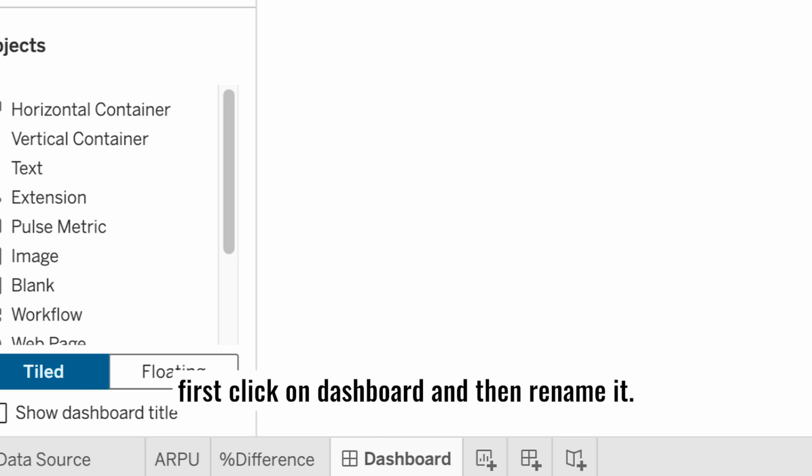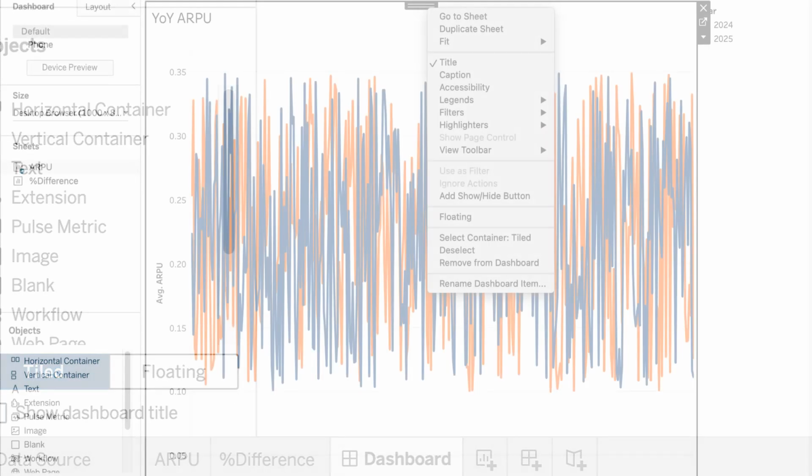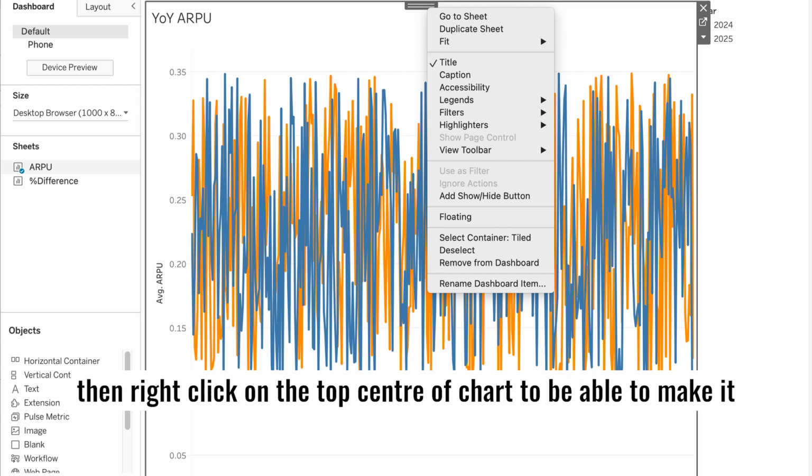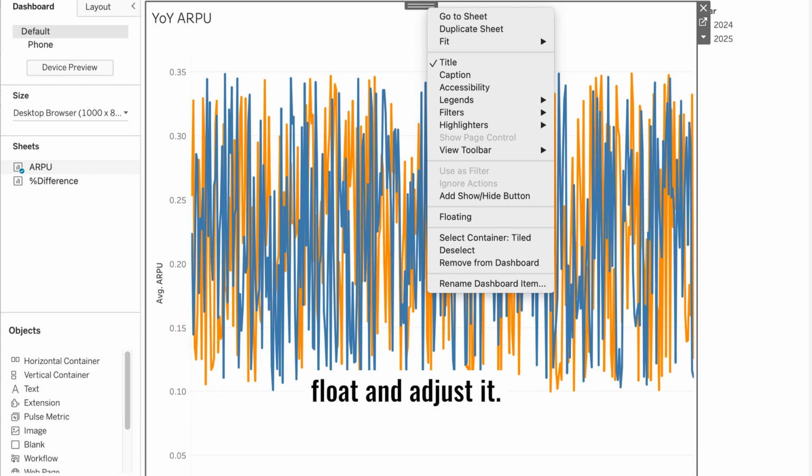First, click on Dashboard and then rename it. In Dashboard, from the left-hand side, choose ARPU Sheet, and then right-click on the top center of the chart to be able to make it float and adjust it.